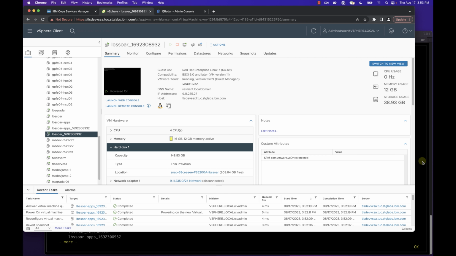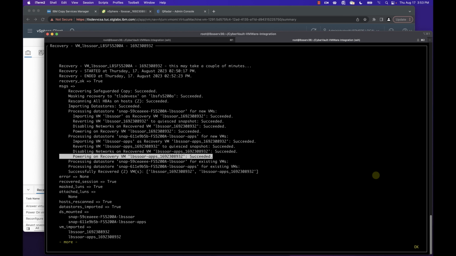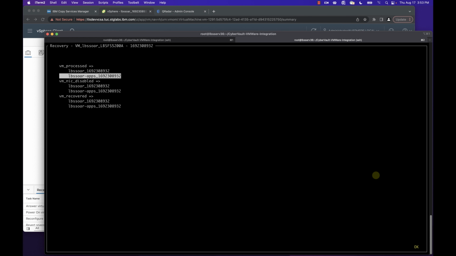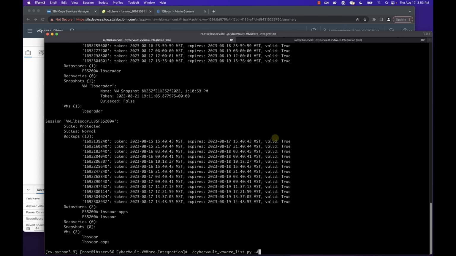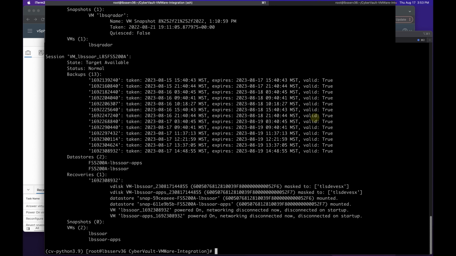So if we want to look at it from here, we can see that we've got a log that shows us all the steps and how everything was recovered. And if we come over here, we can also see from the command line utility, we now have, in addition to the backups, a recovery down here, which gives you details as far as what the vDisk is in the FlashSystem and who it's masked to, the data store, and the backing is for each, the VM, and if it's powered on or not, networking connected now or at startup. We've got information there to evaluate the environment and what recoveries are in place.